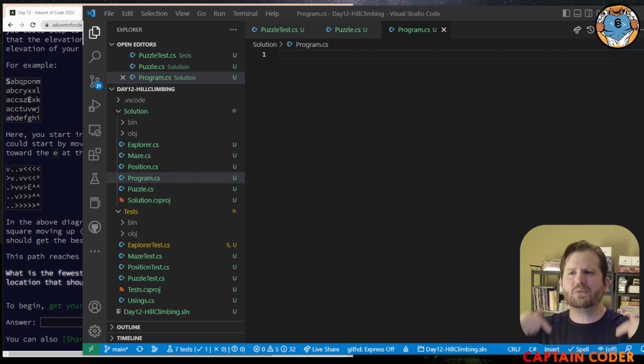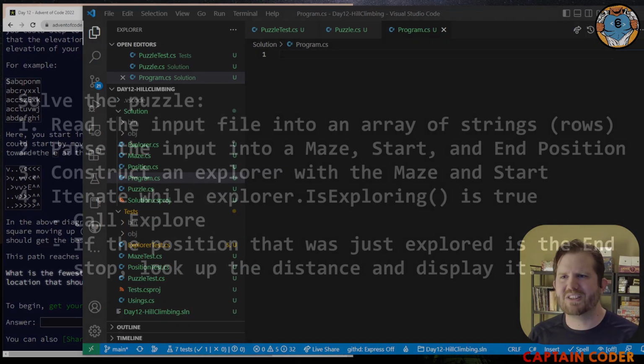Then we're going to loop, checking, has our explorer finished? If it hasn't, we're going to explore its current position. If that position that we just explored is the end of our puzzle, we can stop. We look up that distance from the start and report it. Go ahead, give it a shot.